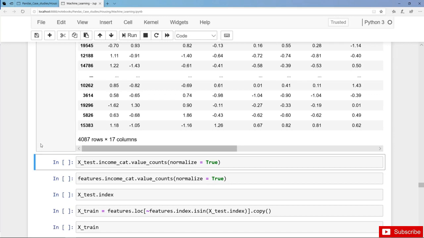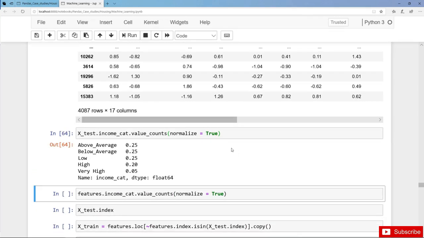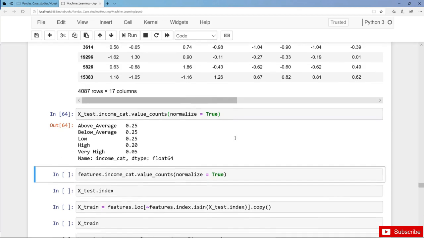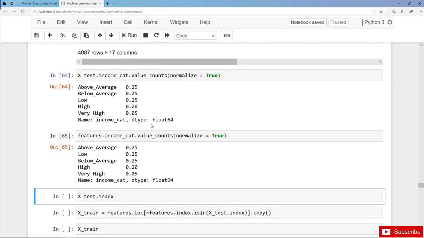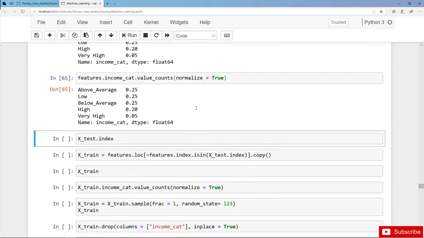Therefore, we can compare the relative frequencies of the income categories in our test set. First of all, we pass true to the normalize parameter, and here we get 25%, 25, 25, 20, and 5. This is equal, or at least very close to the ratios in the whole data set. So this is the whole data set. And therefore, we could conclude that in our case, with over 20,000 observations, we can simply use random sampling with pandas. That's okay.